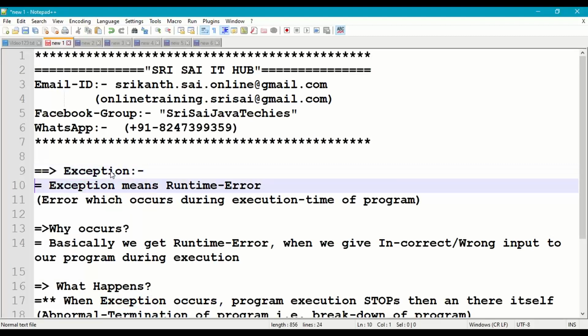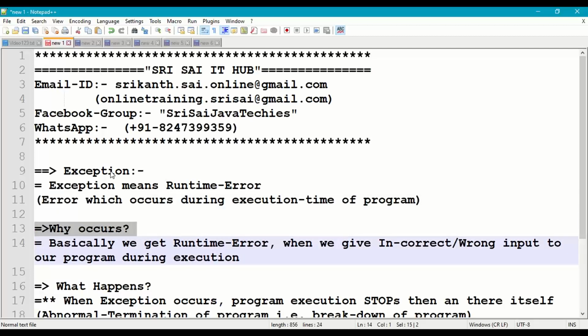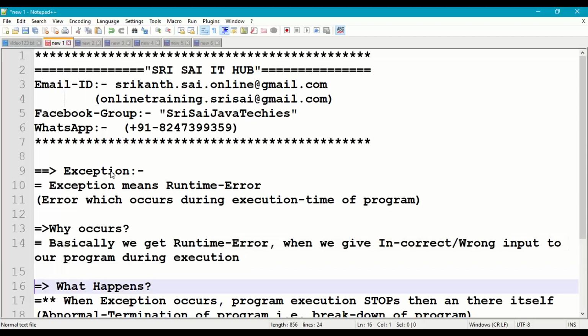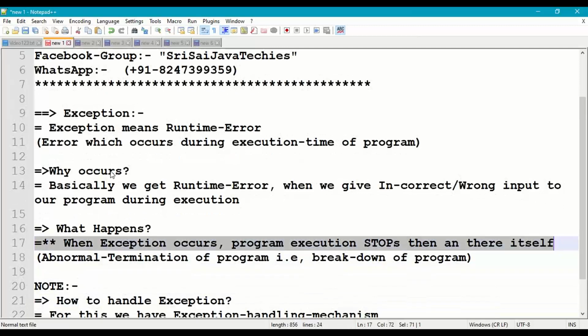What is exception? Exception means runtime error, an error which occurs during execution time is called an exception. Execution time means when we run the program. Exception mainly occurs when we give improper or incorrect input in our program during execution time. When exception occurs, the program execution stops at that particular line itself.